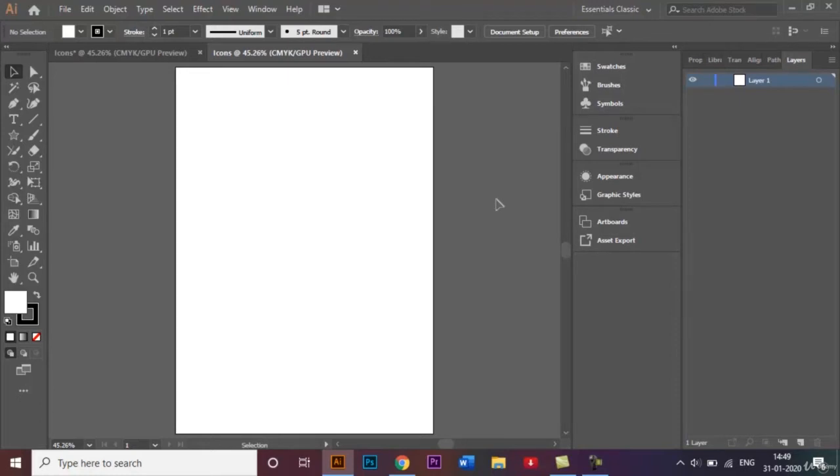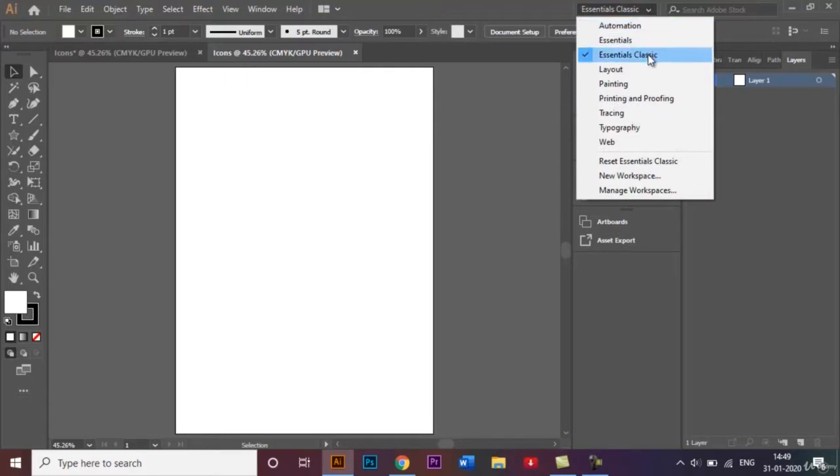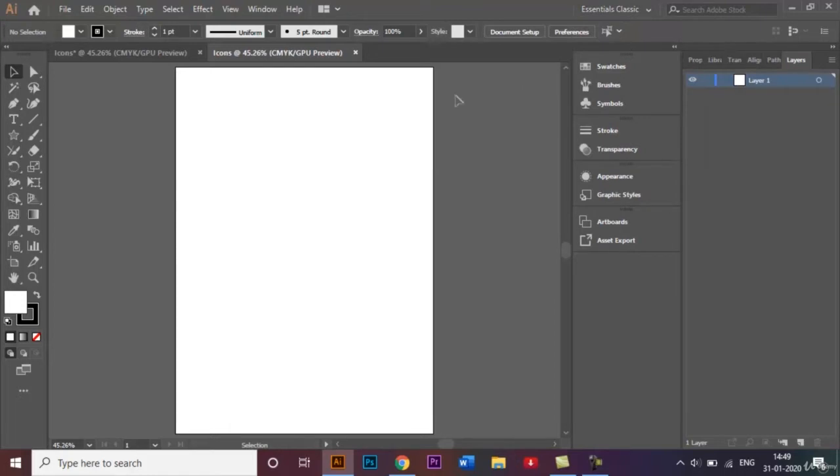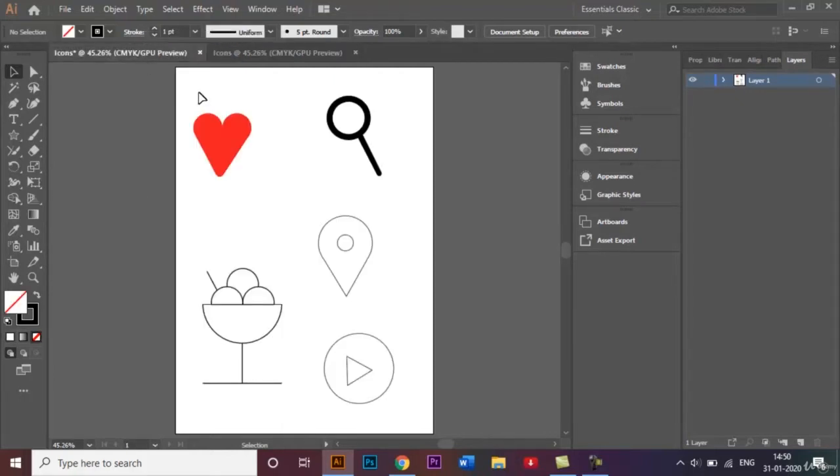Okay, so before I begin, I would also like to make sure that I'm in the right window, which is this Essentials Classics option right here. So this will enable me to see all these tools right here on my screen. Okay, so the first icon that I will be creating is this heart.